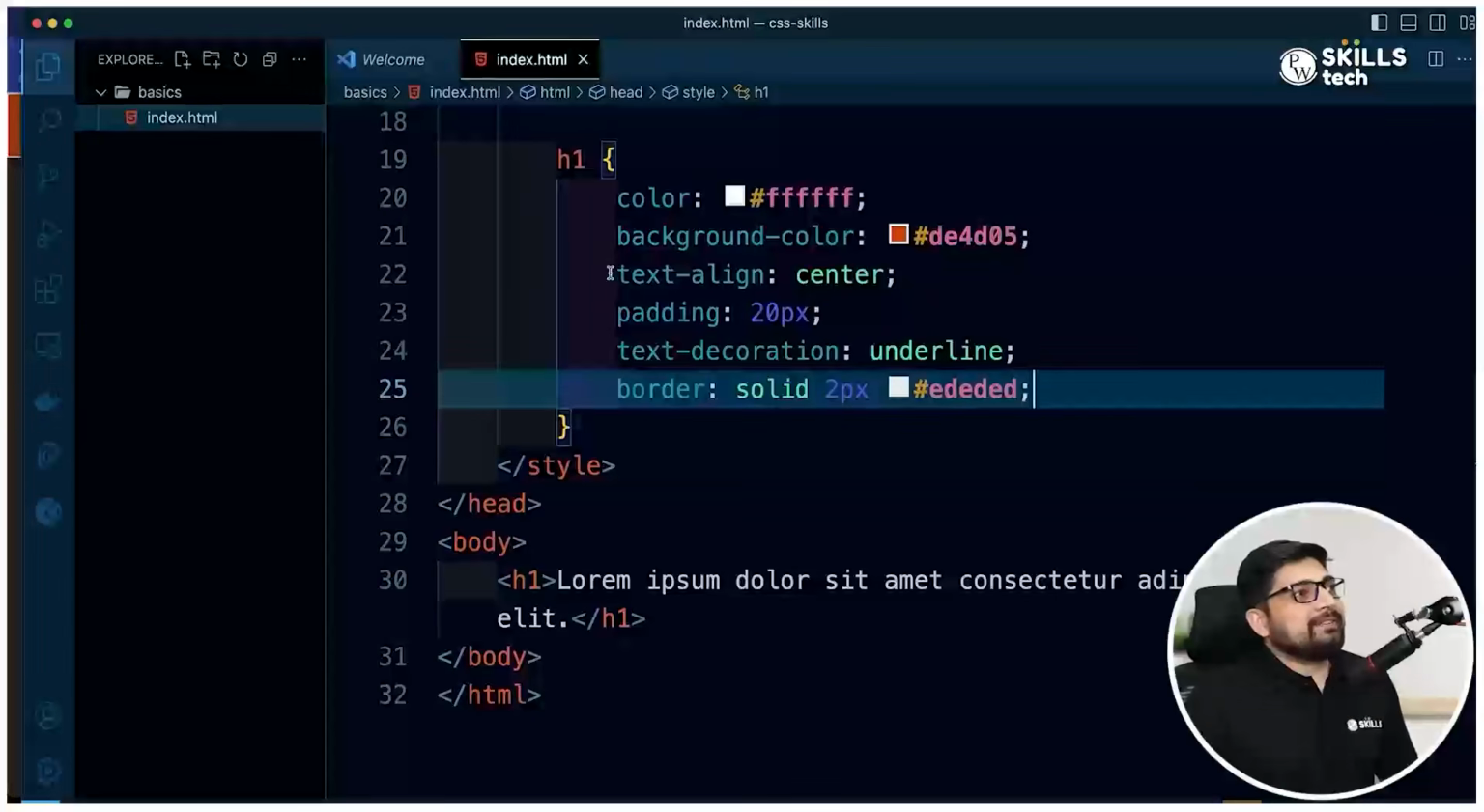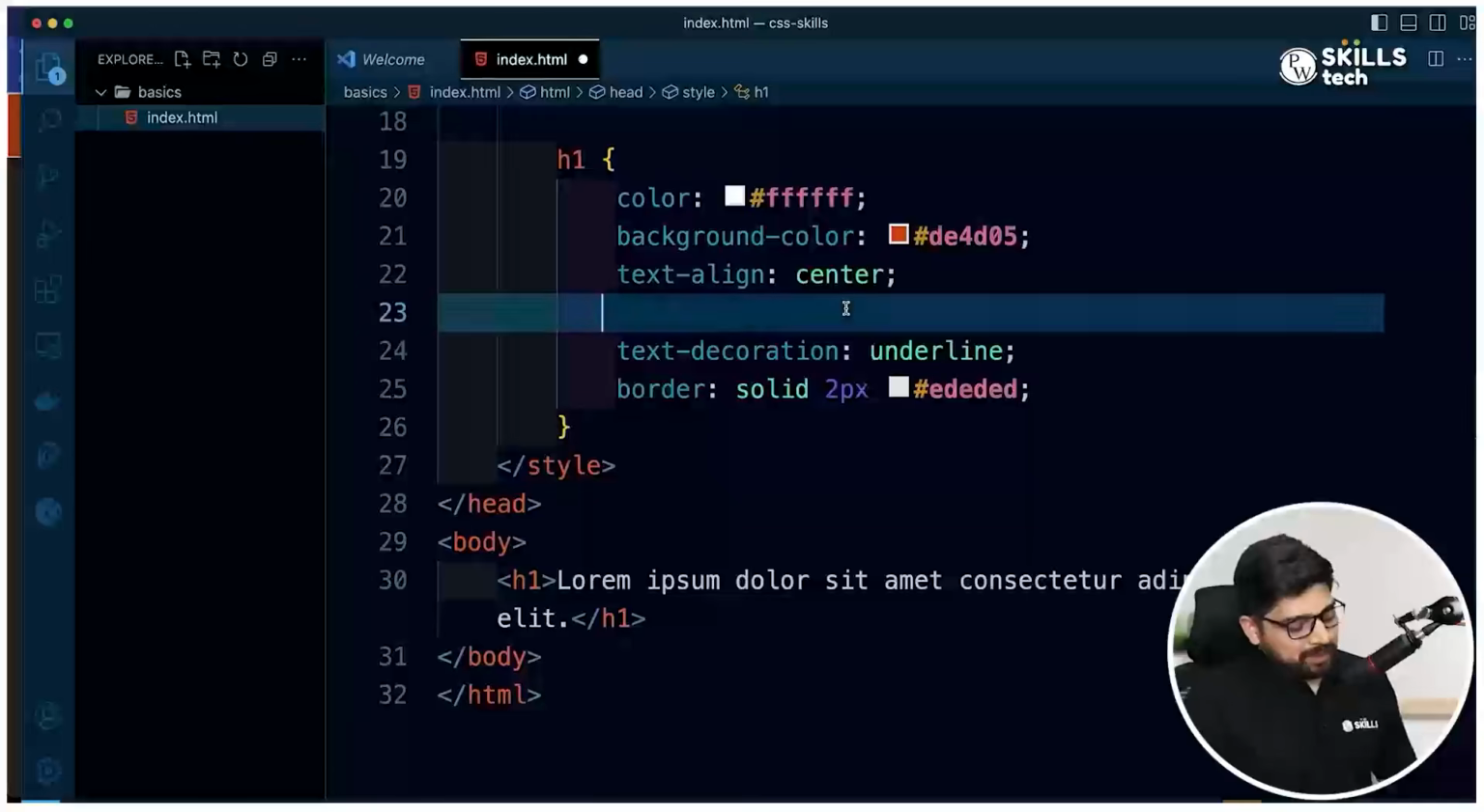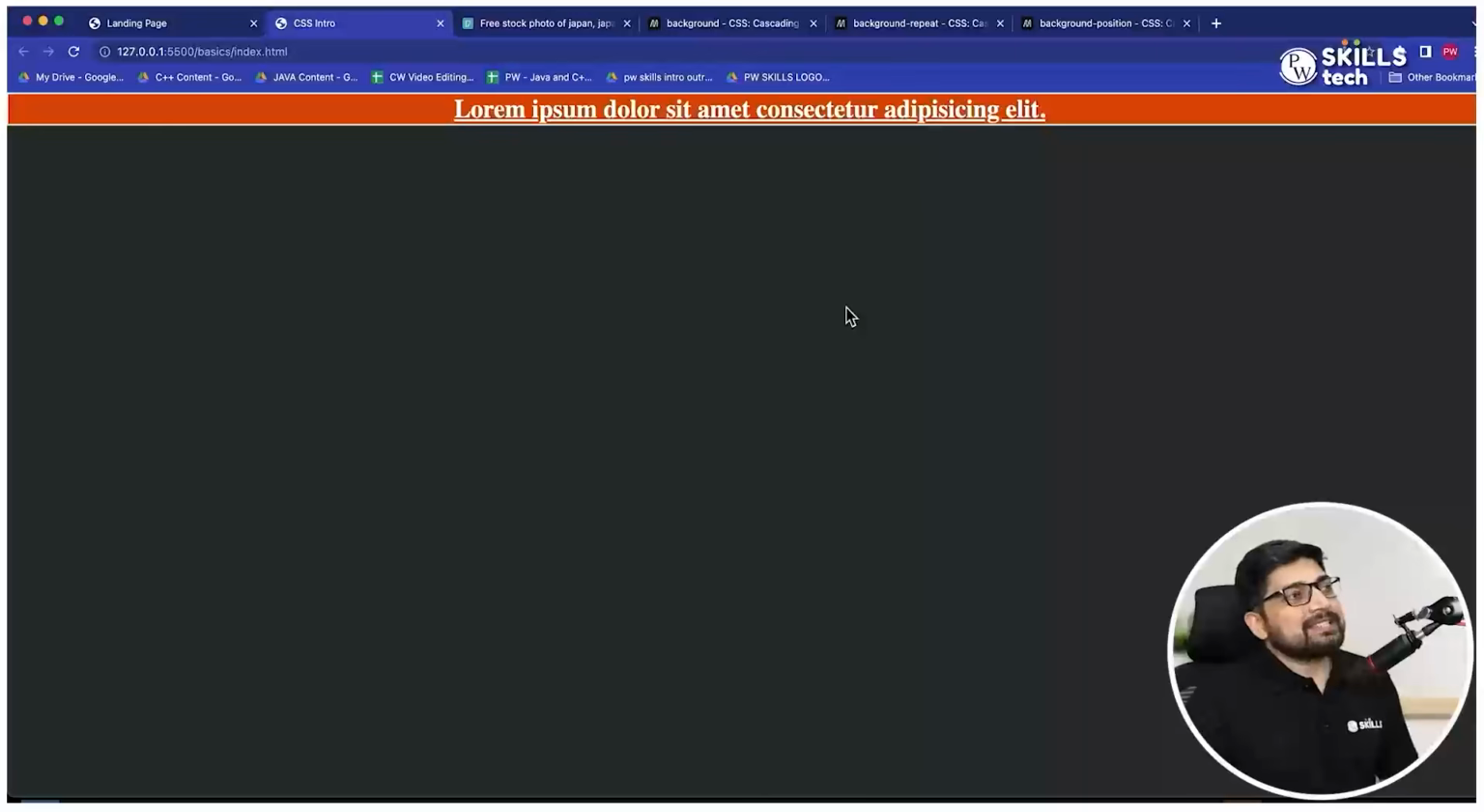So let's see, if I don't give this padding 20 pixel, cut this out and save it, this is where the elements are. So I hope you can see that this is all sticking together. From the top it's sticking, on the bottom it's sticking. Take a close look at this. This information needs to be absorbed.